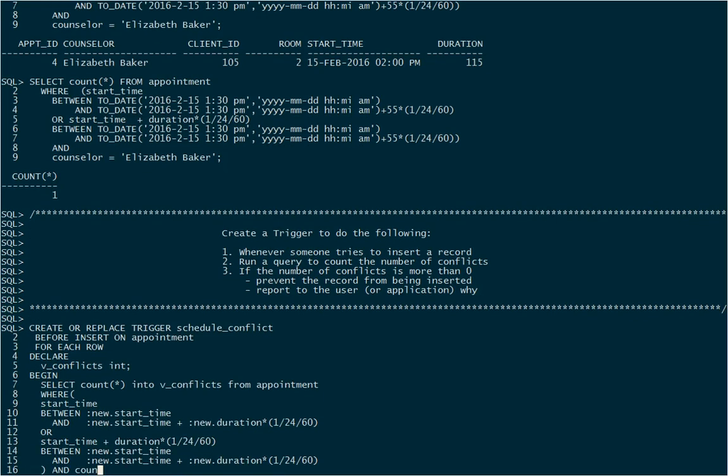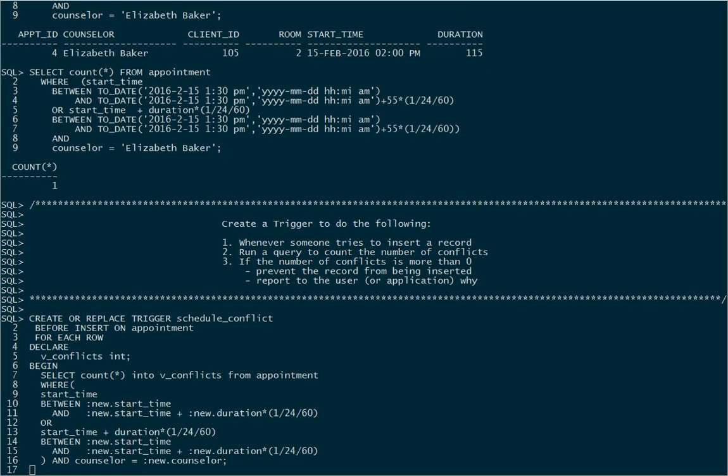That same syntax will let us look at all the rest of the new variables as well. So for our existing end time, or for our proposed end time, we're going to look at the new start time plus the new duration scaled to minutes of a day. And of course, we can access the new counselor in that same way. So that will set up the trigger to use the query that we developed earlier, but to fill it in with values that are coming from the record that the user is trying to insert.